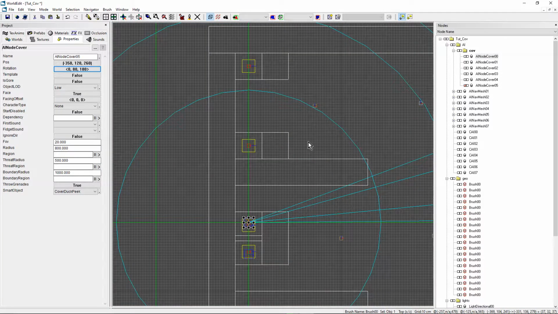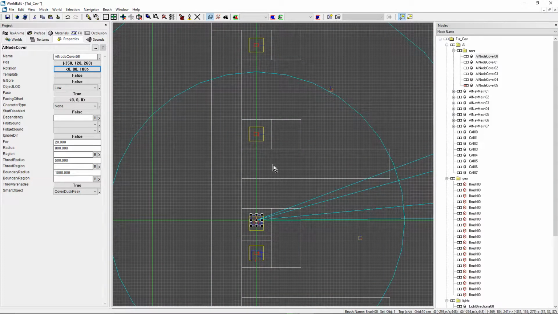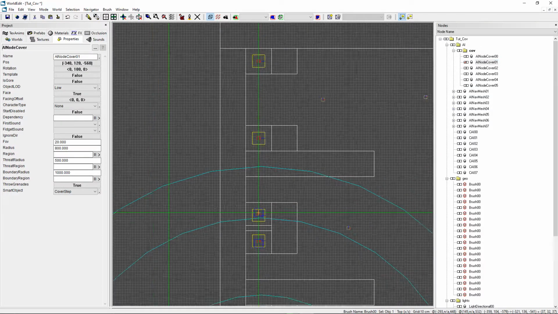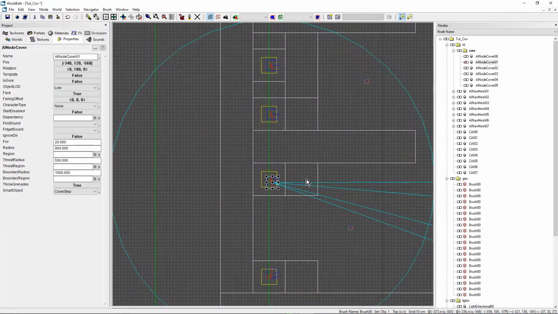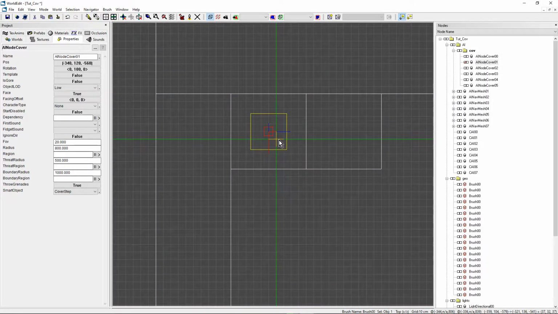We want to do the next cover type, which will be the cover back. So cover back is also a cover with a direction. So let's copy the one facing right, and I copy that here.